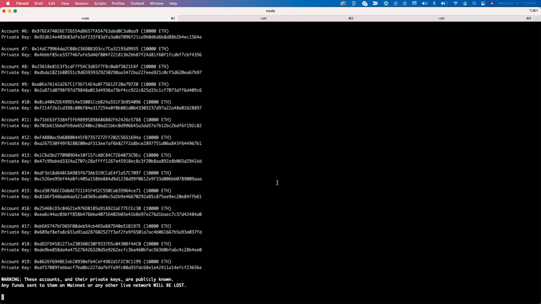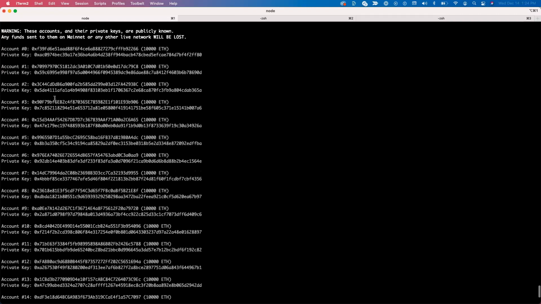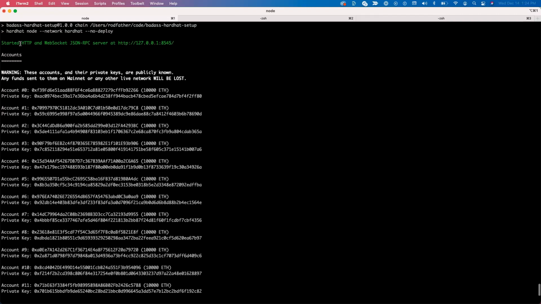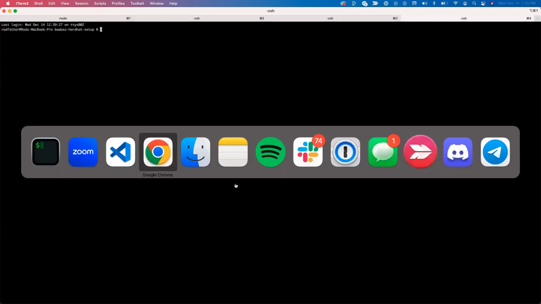Okay, if you see this, it means that you're in business. You could see that the Hardhat run chain command provided a variety of addresses and private keys, and it started an HTTP WebSocket with a JSON RPC server at this localhost environment address. Let's go to the next instruction.